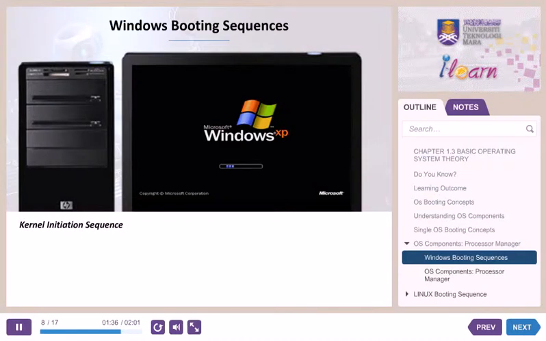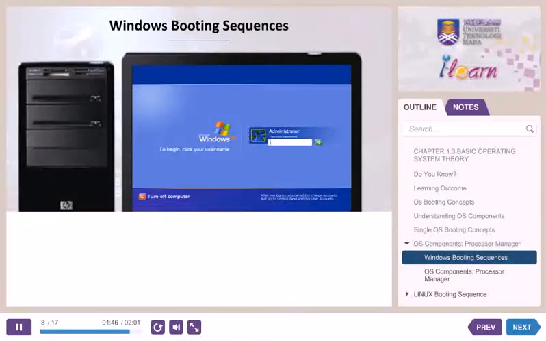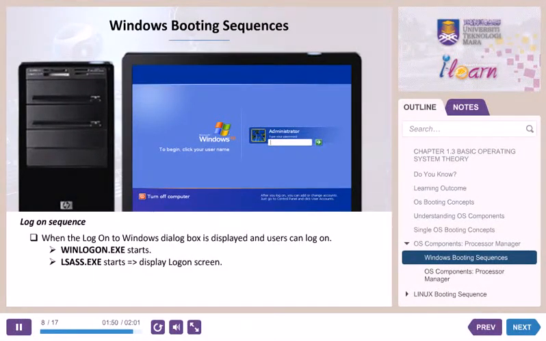Kernel initiation sequence. The Windows XP Professional kernel takes control of the system. ntoskrnl.exe takes over. Log on sequence. When the log on to Windows dialog box is displayed and users can log on, winlogon.exe starts. lsass.exe starts, then displays the logon screen.